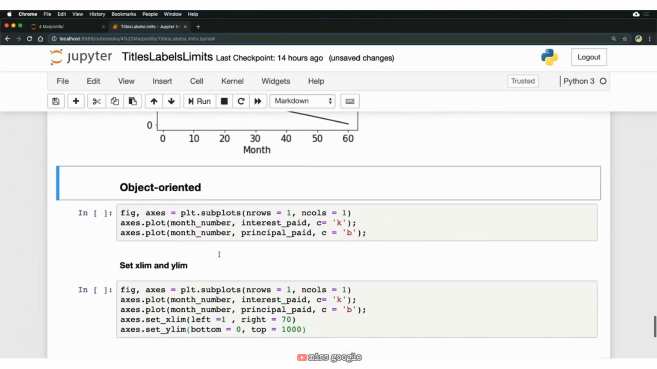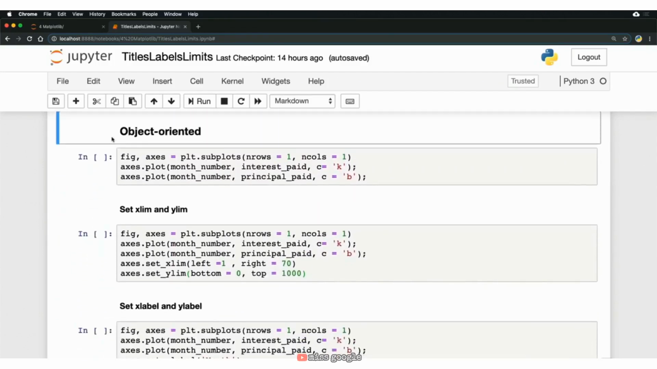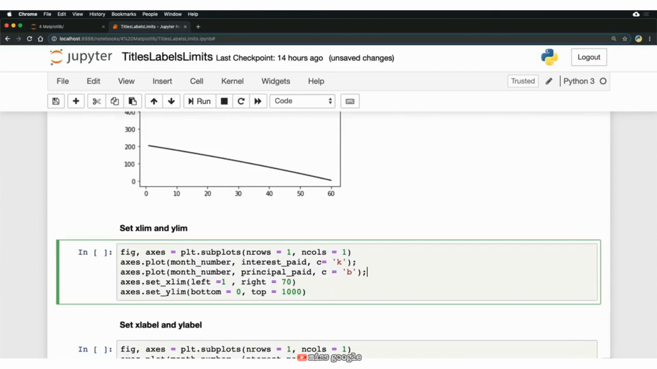The object-oriented approach for changing the titles, the labels, and limits is very similar, where I first have a graph. Setting the x limits and the y limits is very similar to before, where before I did plt.xlim. Now I have axes.set_xlim, and I have axes.set_ylim for the y limits.